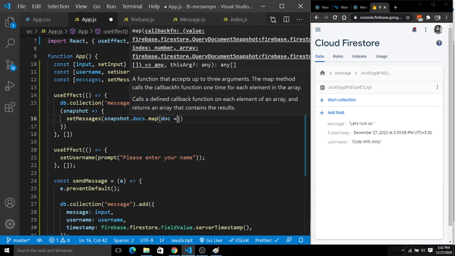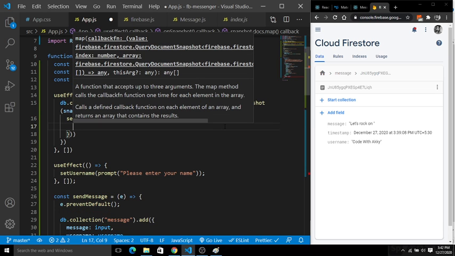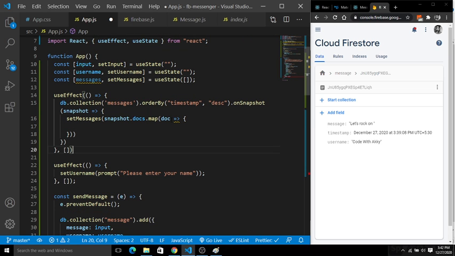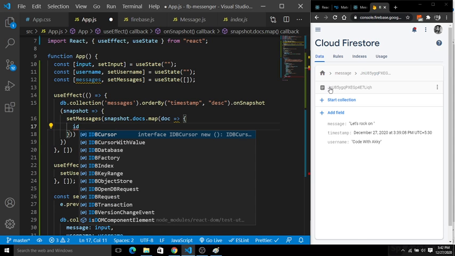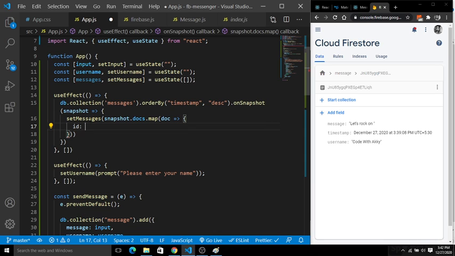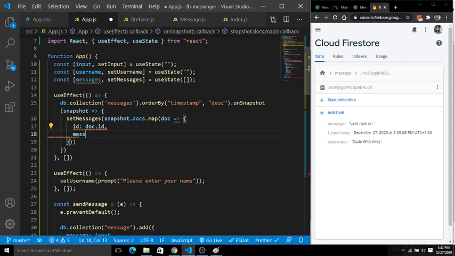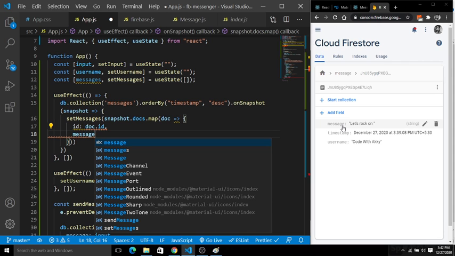For each and every message, I am going to map each and every document here. So map doc, and inside this I am going to make another arrow function. Inside this function we have this ID, which is this ID, you can see here, JNU, everything like this. So we have this unique ID, the doc ID, and then we have the message. You can see we have this message, that is let's rock on.